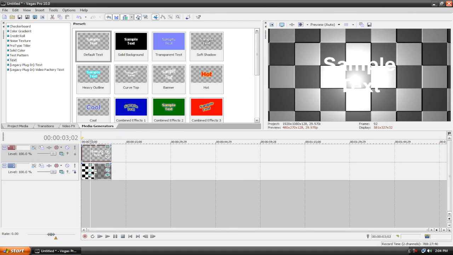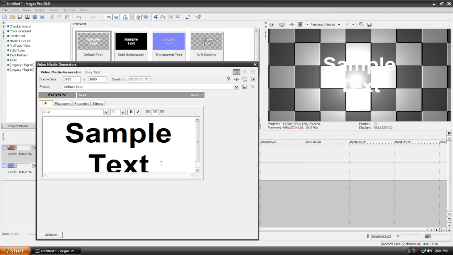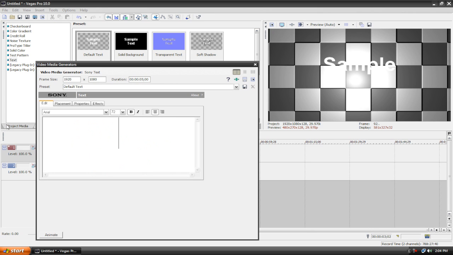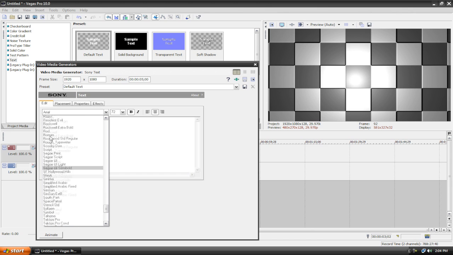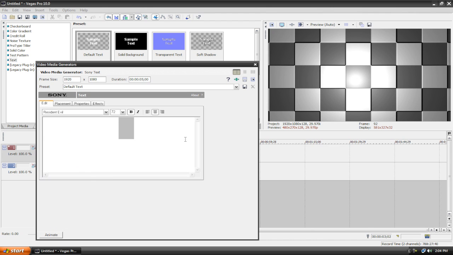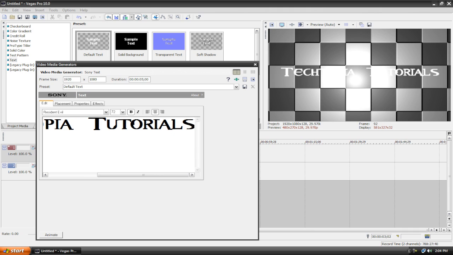So we have our text here, sample text. It's nice to create intros and have custom fonts. You can get these from websites like dafont.com. I have a few, and I have a tutorial on this too. I don't know what any of these look like because I don't really do custom fonts anymore. Let's try this. Let's try Resident Evil, and I'll just say Techtopia Tutorials. And I'm almost certain that I've used this font in a previous video.